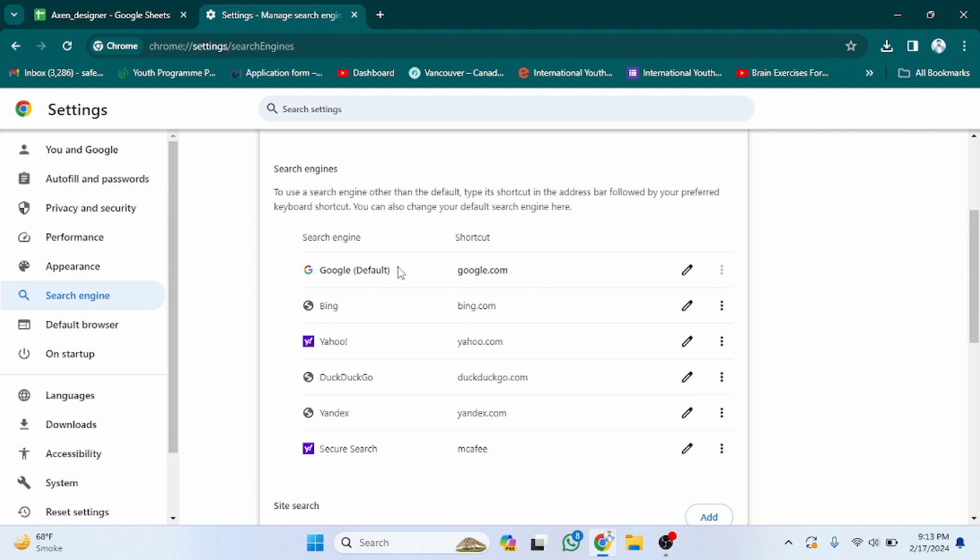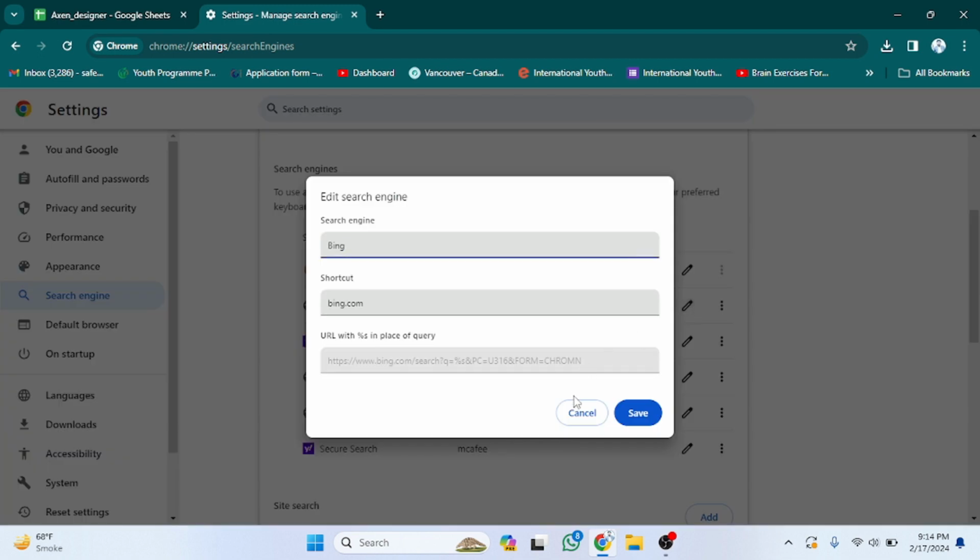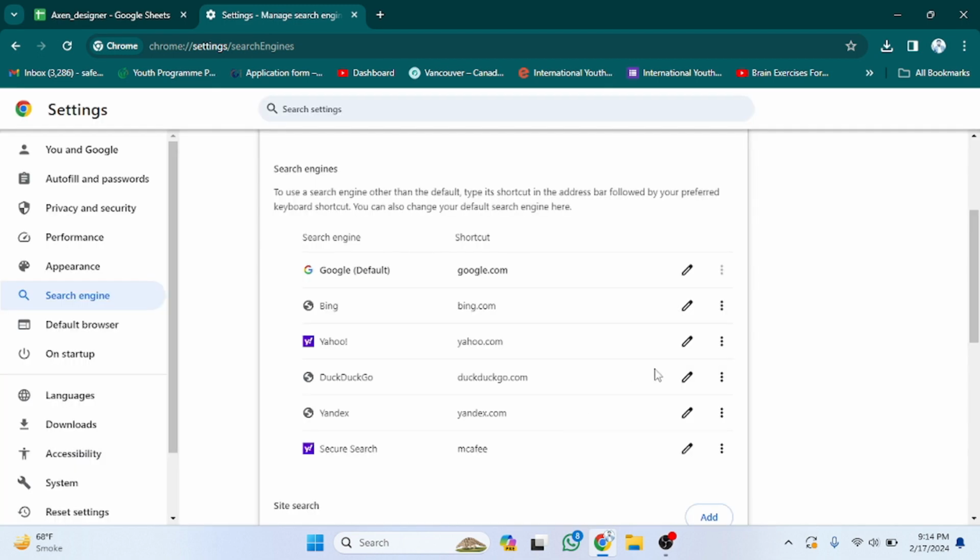Now the default search engine is Google. Sometimes it automatically gets changed, so if you want to make a change, you can do that. If you want to delete it, you can also delete it. If you want to edit it, you can also edit it. So in this way you can delete or change or make default any kind of search engine from them.